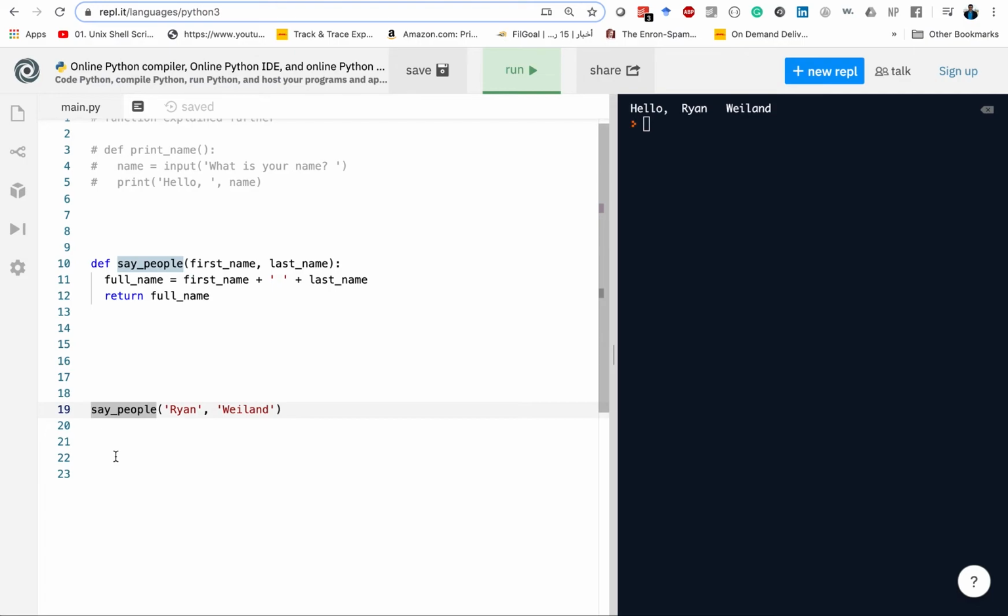So what I need here is another variable. Remember that this full name here is inside the function and is not visible from the outside world. So what I need to do is to declare a full name here, and that will be the container that will get back the full name of the two names that I entered here from the keyboard.